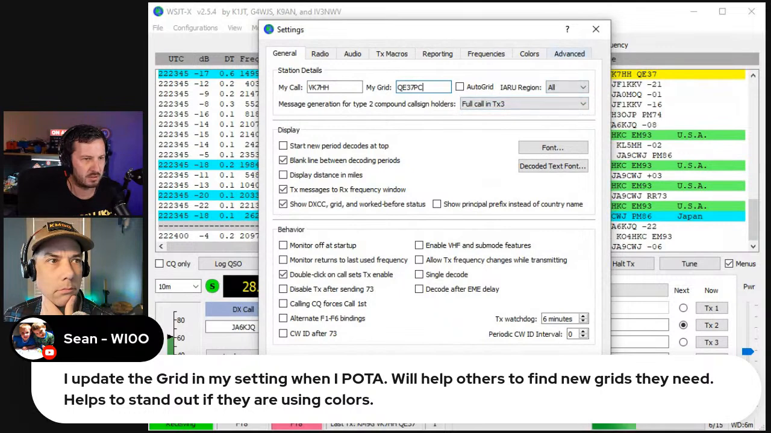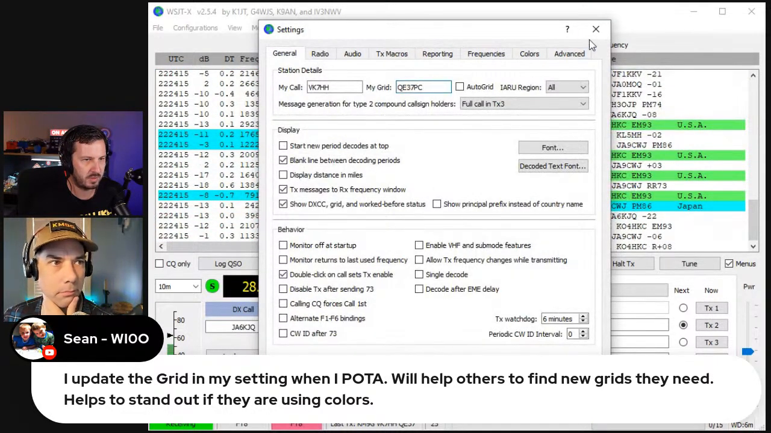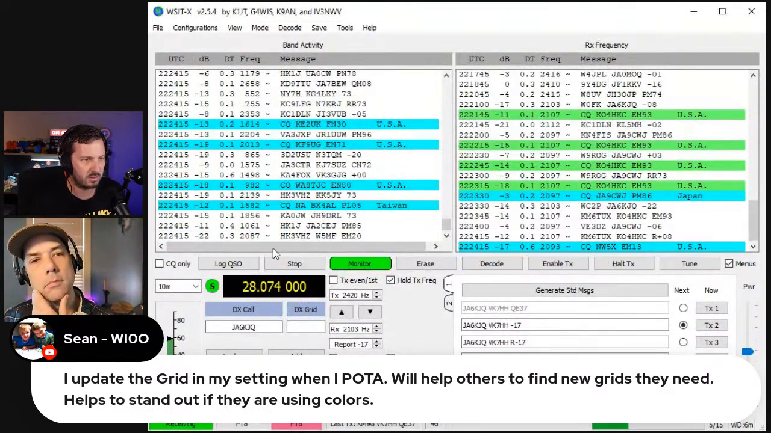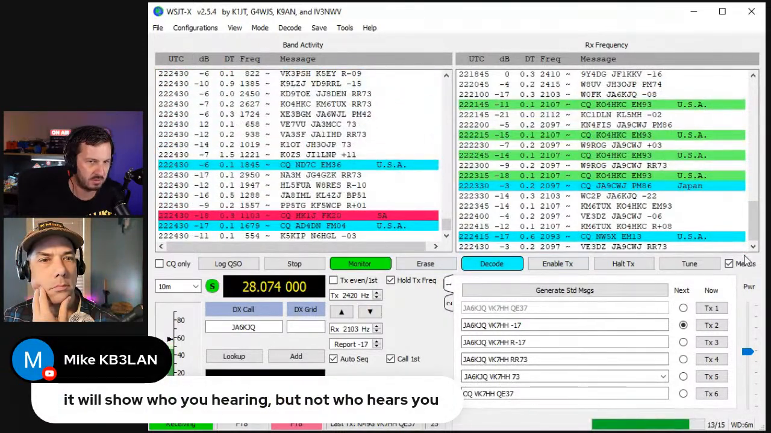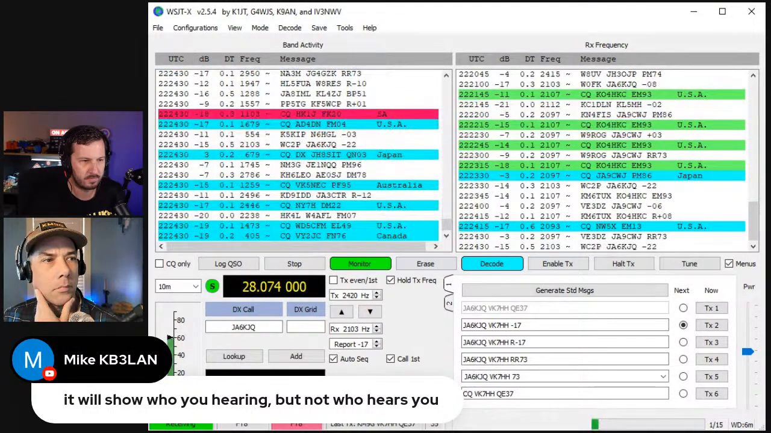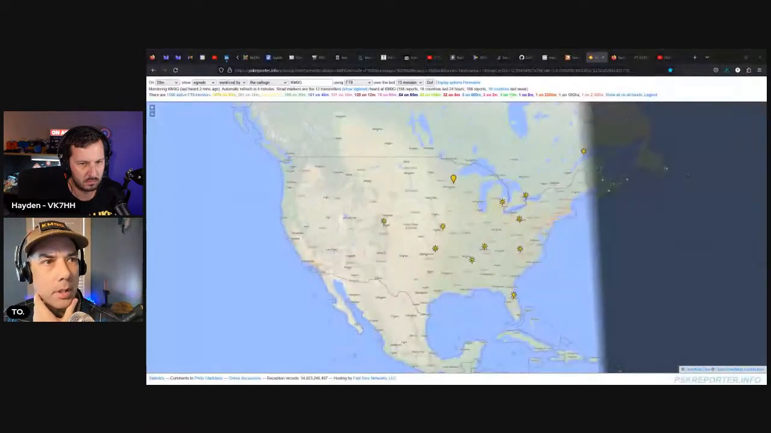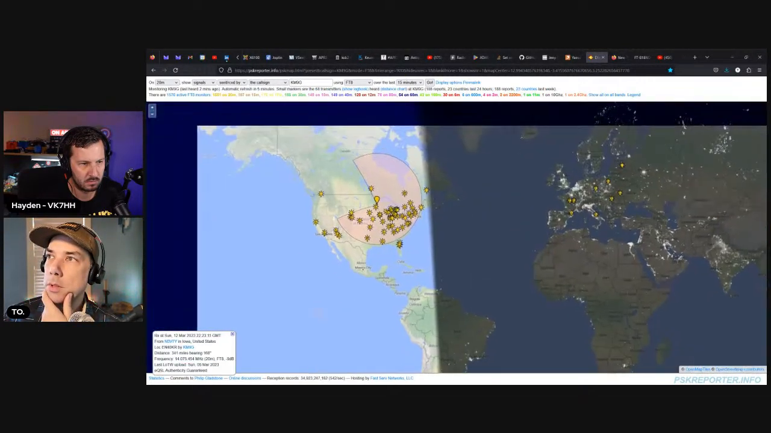The reason I say that is because with WSPR, when you run that, it also uploads to the WSPRnet website. Now, if you're only receiving, as long as you've got the software running, it still puts your correct location on the map. So I was assuming that FT8 was the same with PSK Reporter. Yeah, so Mike, this is where I'm headed right now. I think that it will show who you're hearing, but not who hears you. So if we look at my map, these are the stations that I'm currently hearing on my radio. And I just made some more.